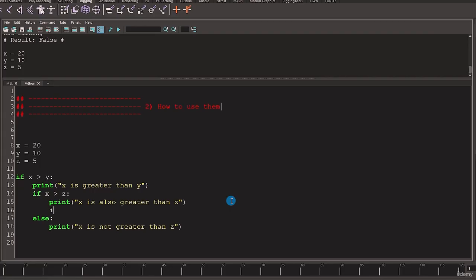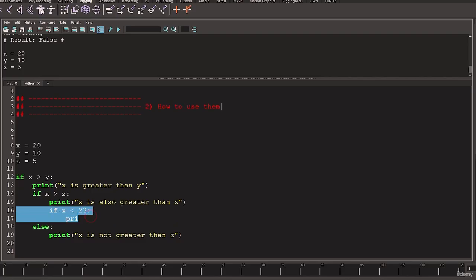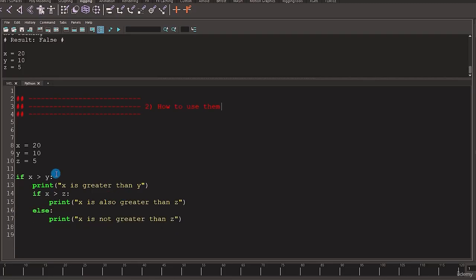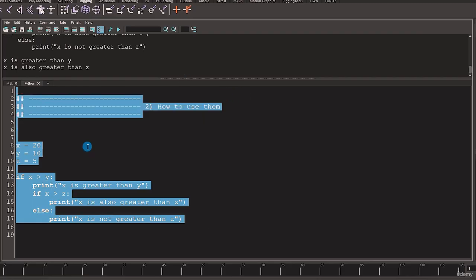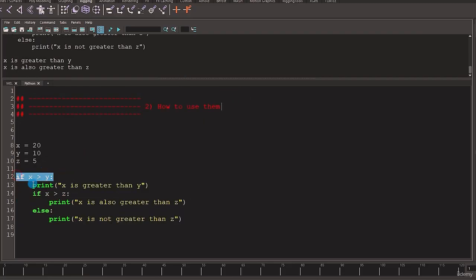If we did, if x, again, is lower than 23, then we could say, actually, then print this. So we can continue nesting as far as we like through these, but we'll just do this example here. So let's see what we get. So this first condition is met. X is greater than y, at 10. So we have met the first condition to print here that the x is greater than y.